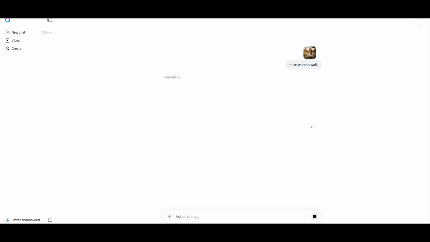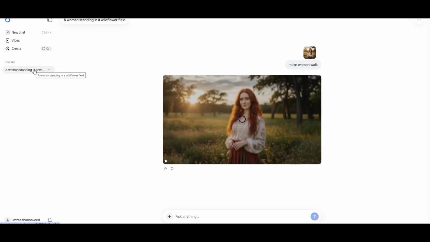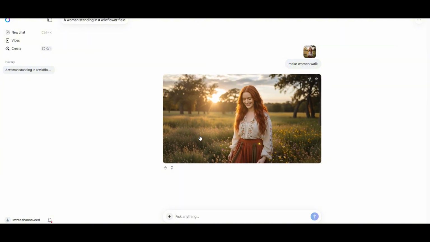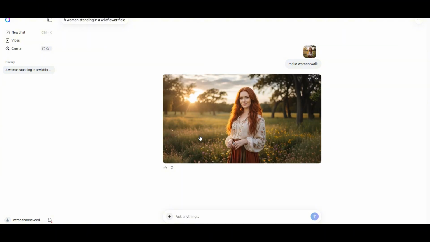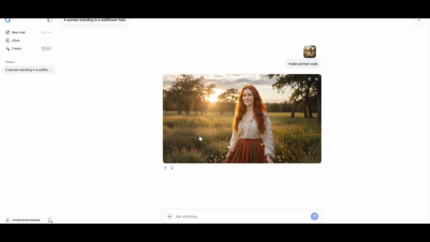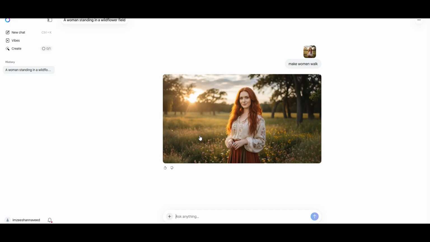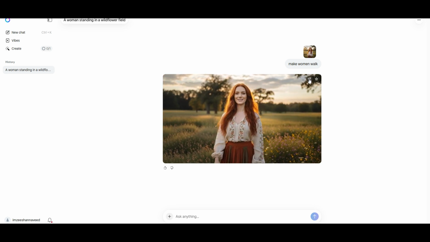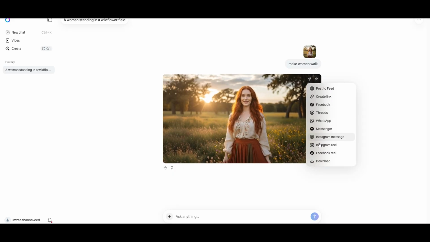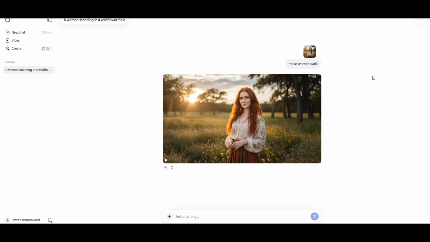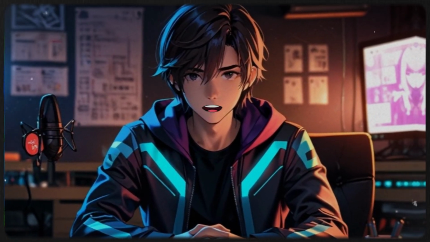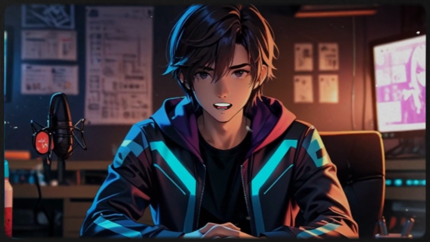Meta AI takes a little bit of time to process, but the quality of the video is very good. So video is generated and look at the quality of the video, it is very good, and the woman is walking in this picture. And this is how you can generate unlimited videos with Meta AI. And I personally like Meta AI so much because they are not charging any money and you can download the video without any watermark. So friends, this is how you can generate free videos with AI and without any watermark.